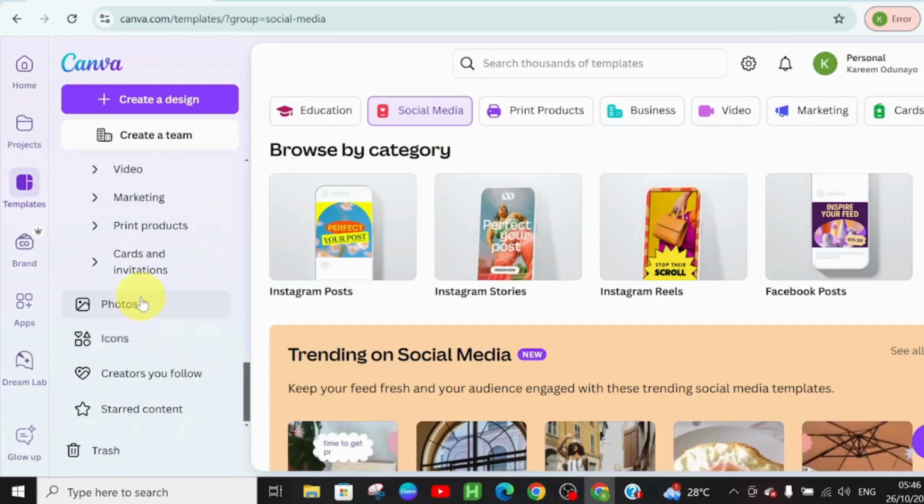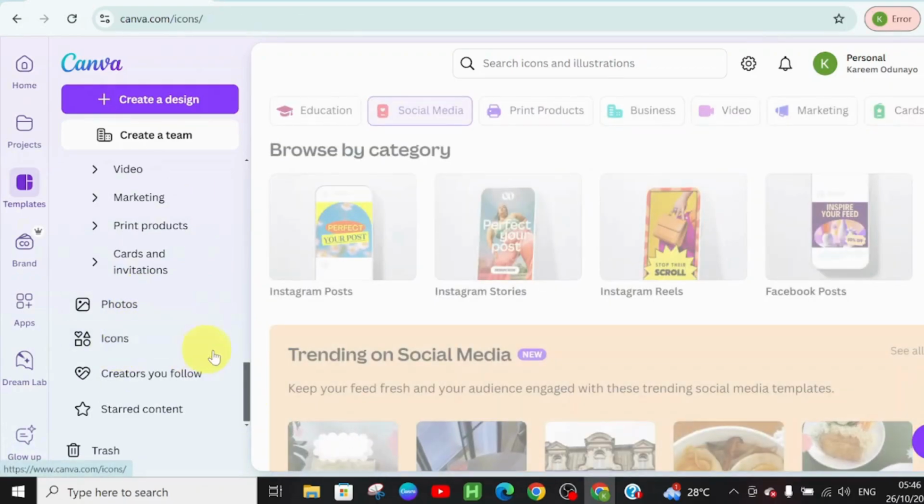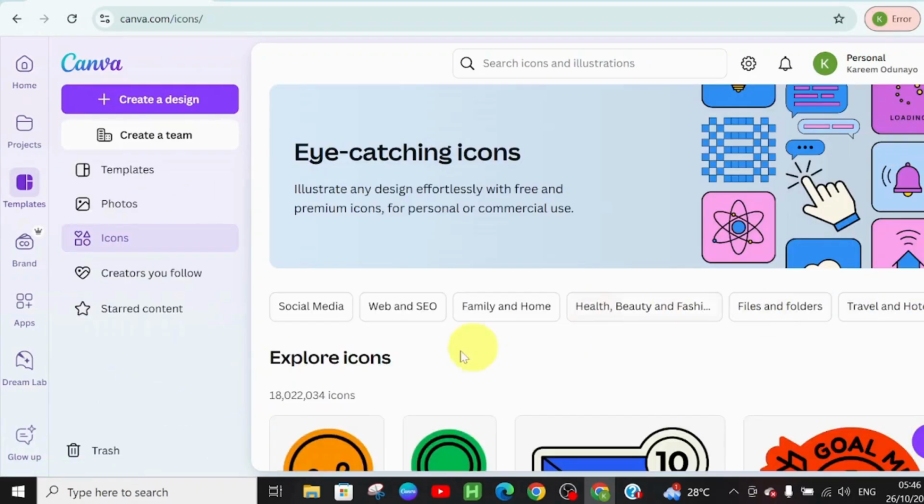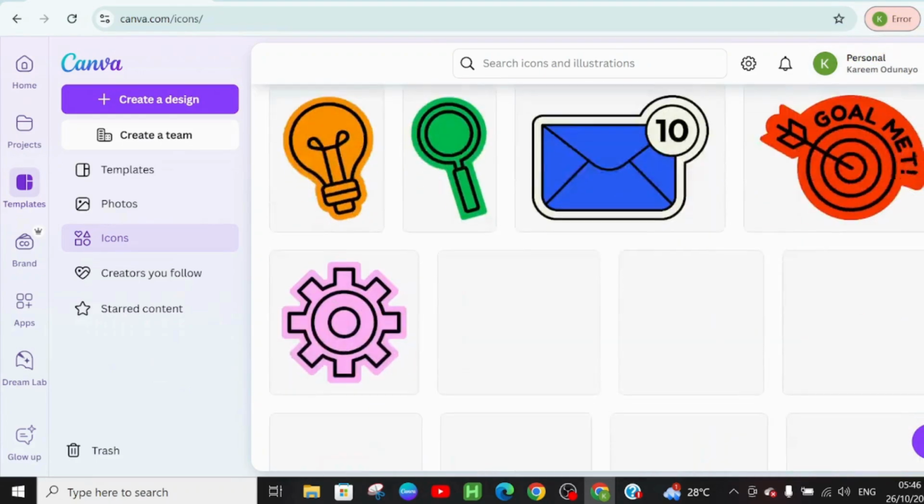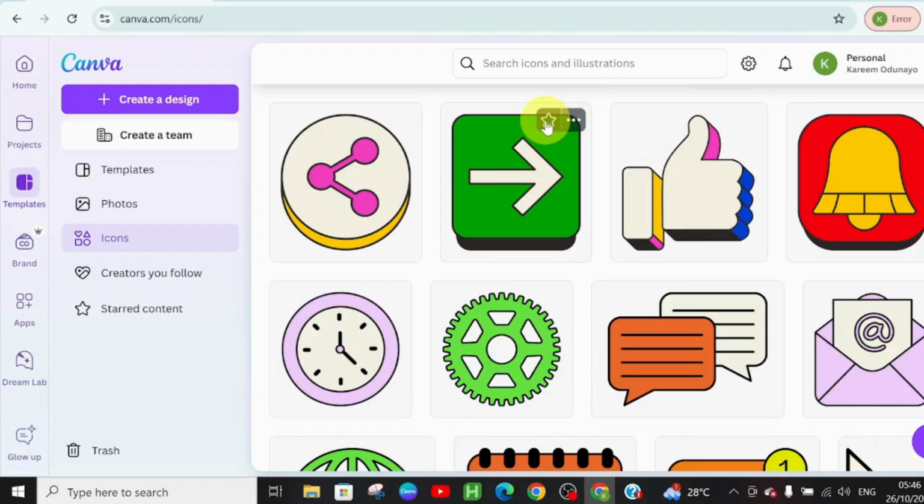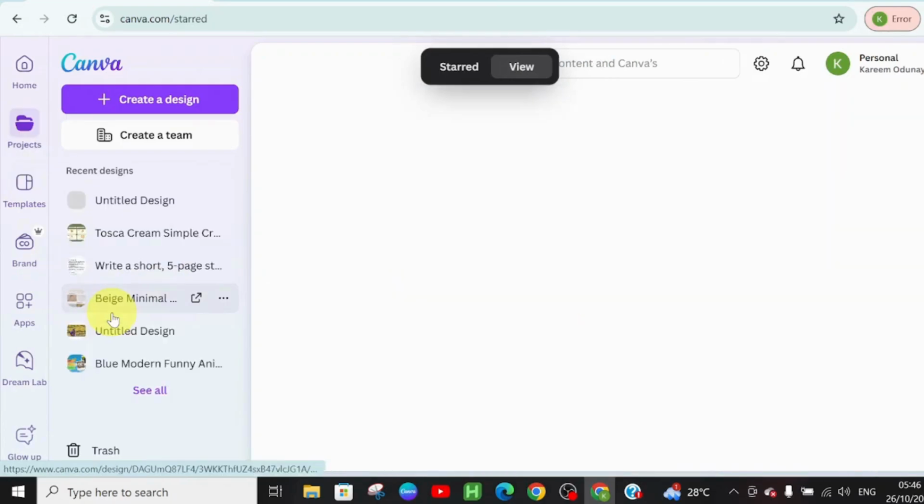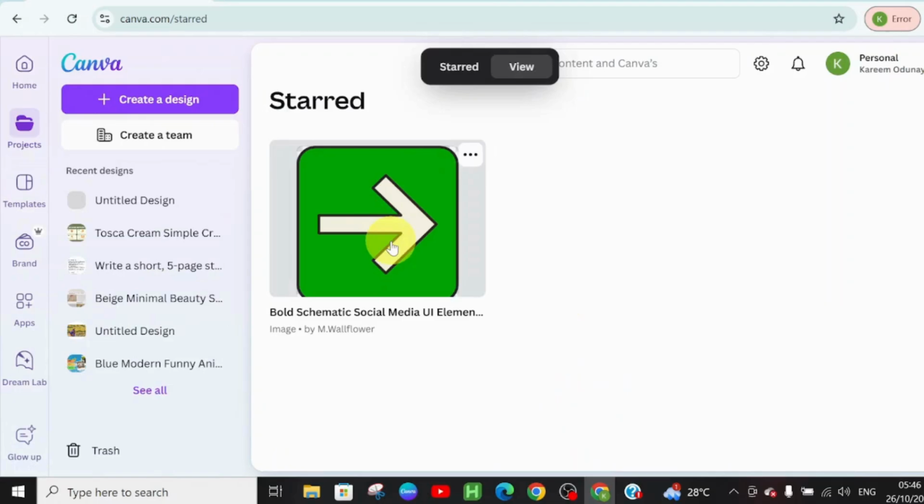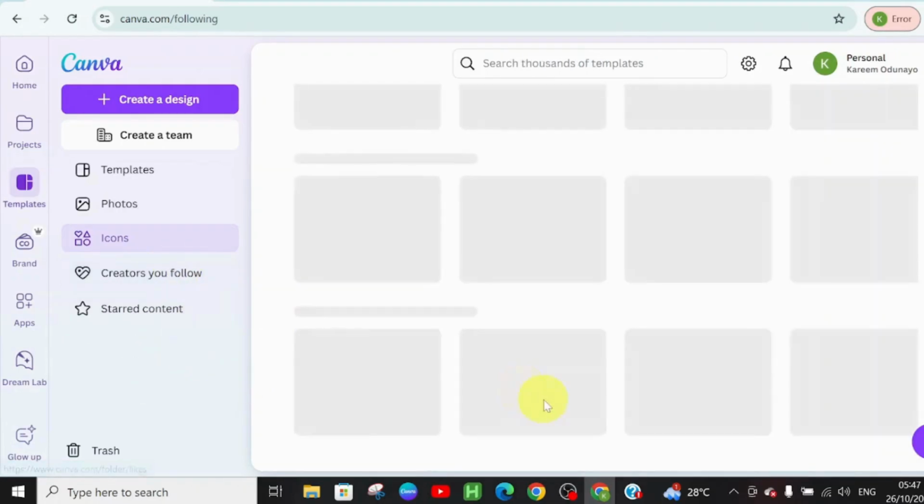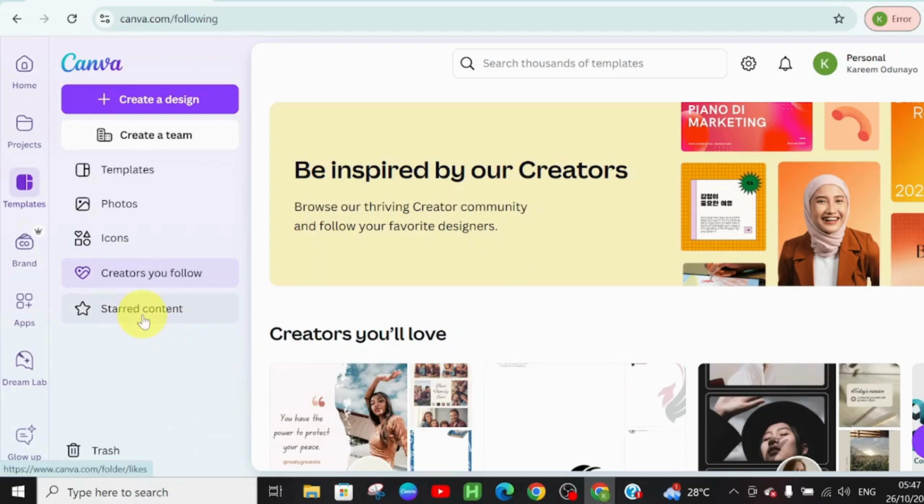And for photos, likewise, you have icons here. Once you click on it, you can see eye-catching icons. Instead of coming back to search for any of the templates that you clicked on, you can just click on Starred, and you will find everything that you starred. You find it under the starred content here. And the creators you follow, you find them here. If you are following any creators, maybe you're inspired by their designs and you just follow them, you find all the creators you follow here.